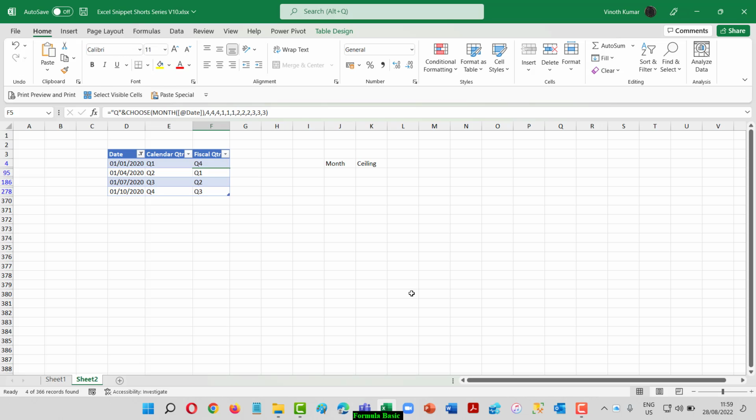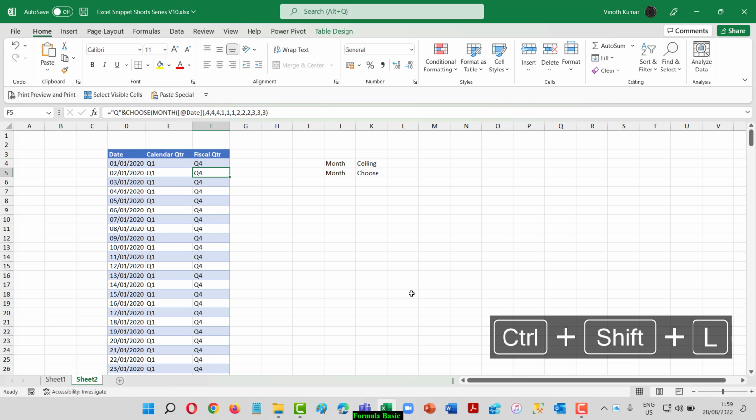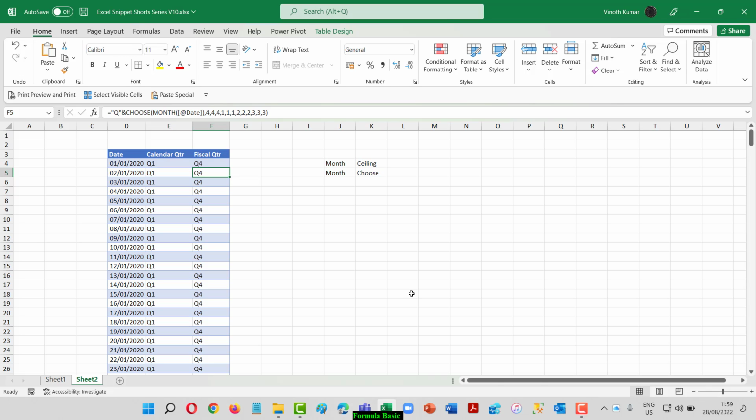You can add a fiscal quarter and a calendar quarter here, whichever one you want. Generally, this is used a lot in a pivot table where you want to figure out how the sales are going as per the fiscal quarter or as per the calendar quarter.